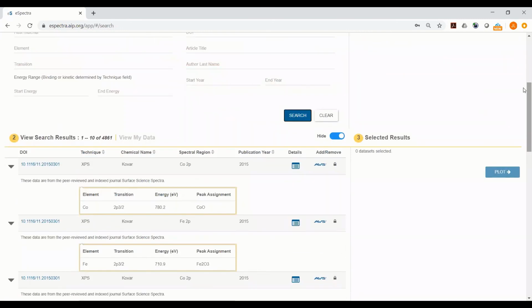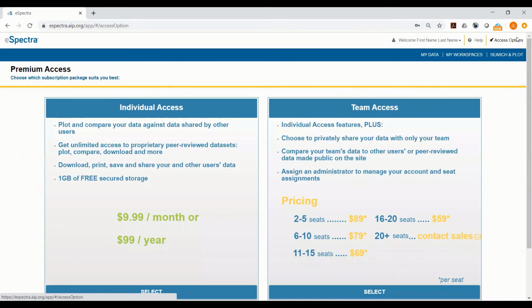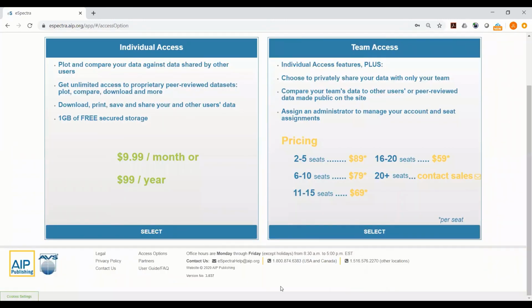To gain access to plot and to download the data sets, simply click on the access options button and select the access type you would like. For any additional questions or to contact our sales team or a representative, you can email us at espectrahelp@aip.org.